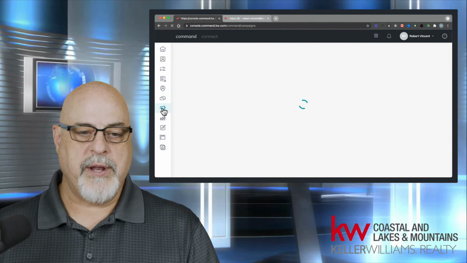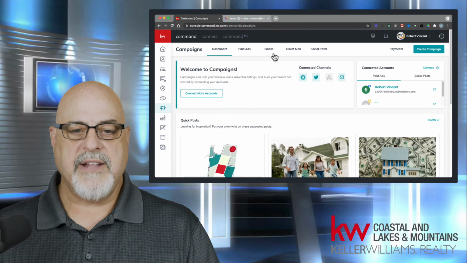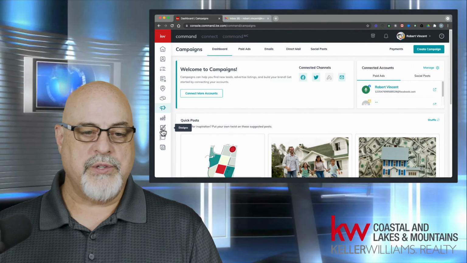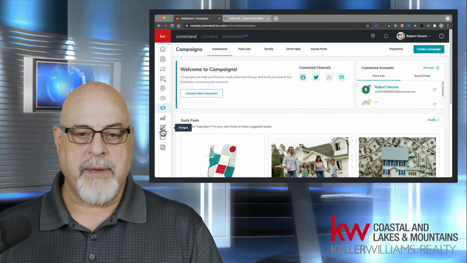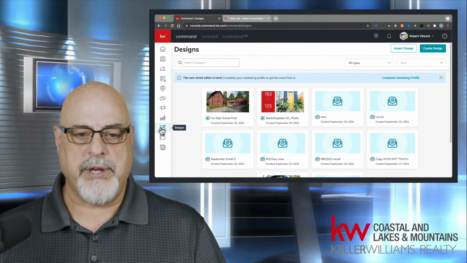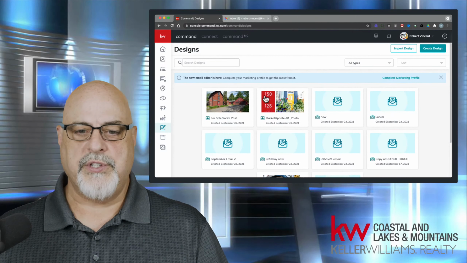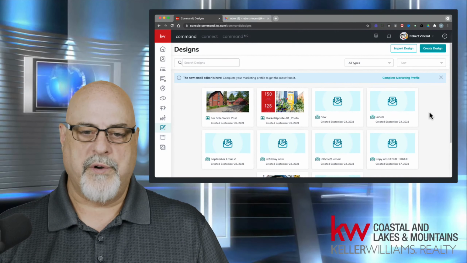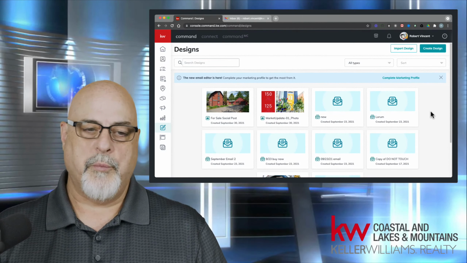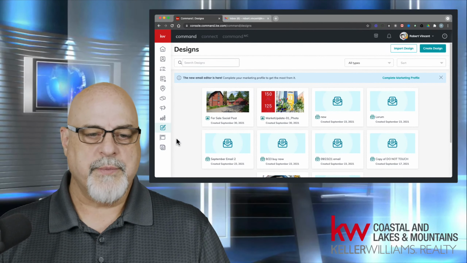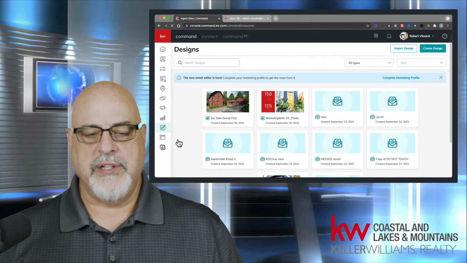In our campaign section, as I mentioned earlier, this is where we can build paid ads, email ad campaigns, direct mail campaigns, and also social posts. So we can build all of these in here by using the built-in design tools that we have in Command. The design tools themselves are really powerful. We have a built-in graphic designing tool here that has tons and tons of templates that you can use, or you can build it from scratch. You can import designs. You can do all sorts of wonderful things here. If you're familiar with Canva or any other design tools, these are very similar in that respect. Very nice.